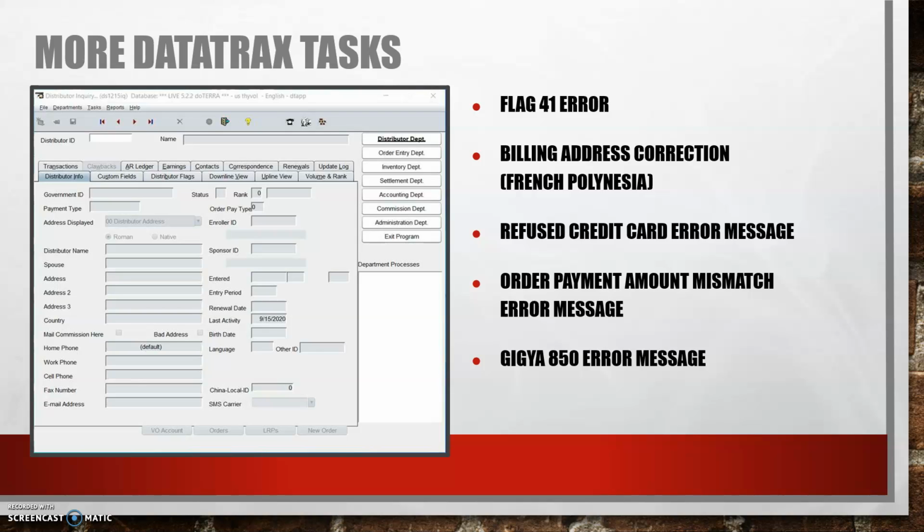Refused credit cards in Brazil happened due to a few reasons. For example, funds blocked by the bank because the payment was very expensive, and so on. To correct the order payment amount mismatch issue, it was kind of complicated for me in the beginning.